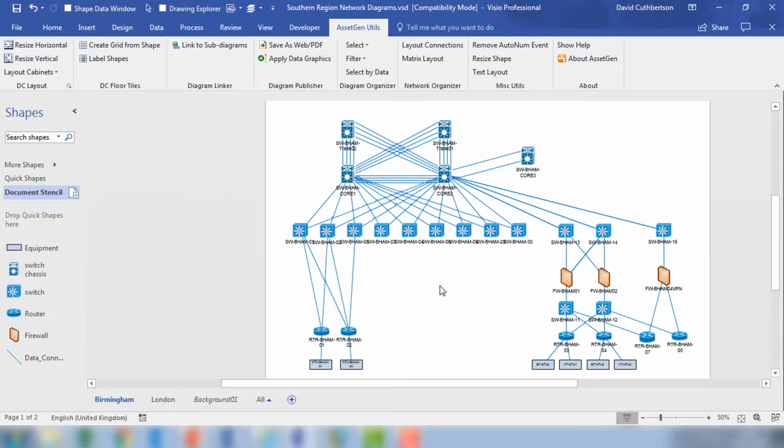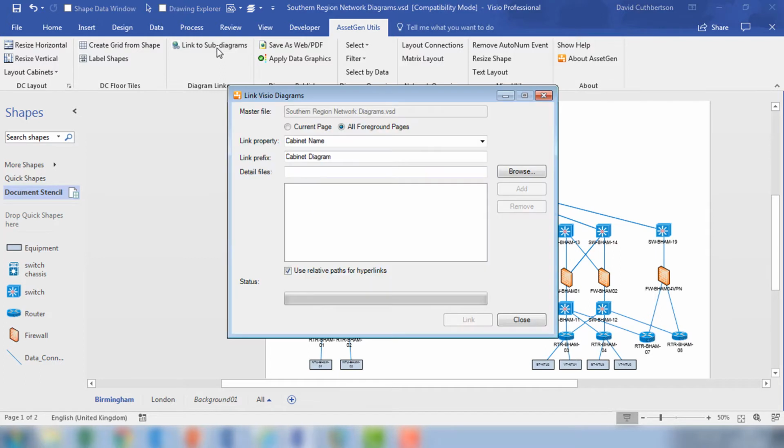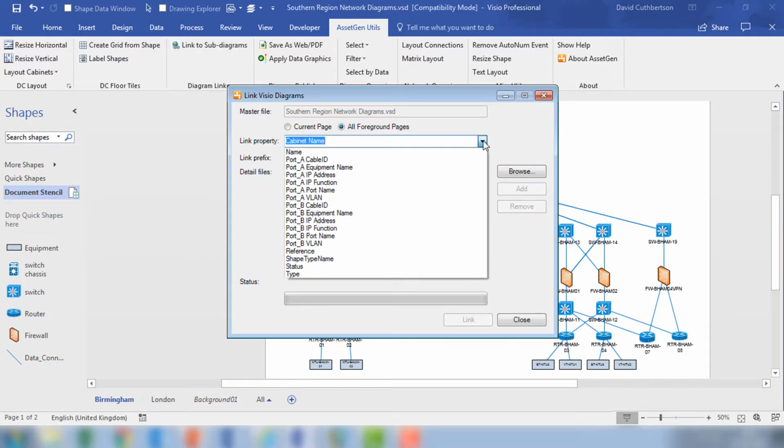Very simple, very easy. So this diagram linker, we can actually extend and go further. So here I have a network diagram showing core switches and edge switches. If I wanted to drill down into more detail to show the layout of these, we can use the diagram linker to go further detail. So let's go to link to subdiagrams. What are the various shapes called on that page? So we can link it to various links, ports, and others.